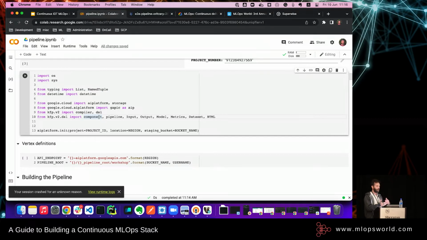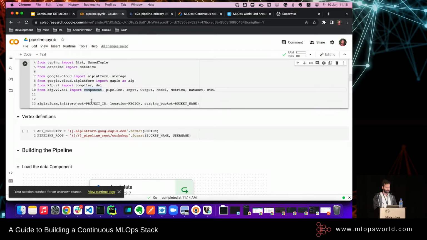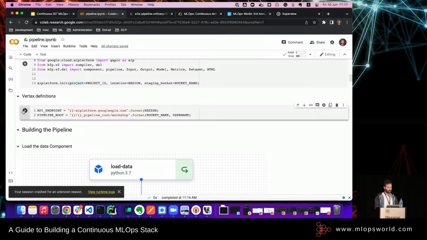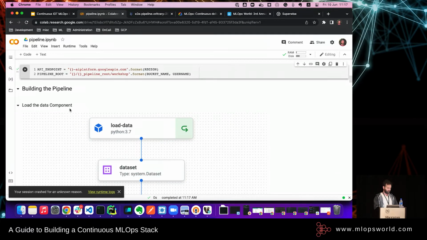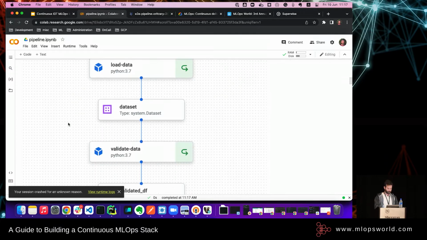And we need some, like, this is the way that we can communicate in between steps. You'll see it in a second. The last thing here is the AI platform init command, which will help us define in the code that we're going to work in front of Vertex's API to deploy an endpoint and so on. Now, this is just the endpoint definition and pipeline route where the pipeline is going to run. It's a bucket and your username.